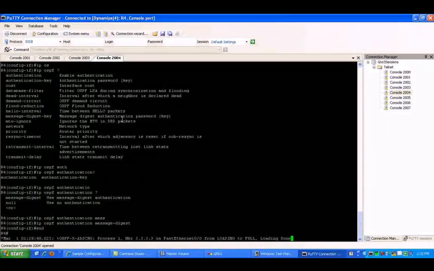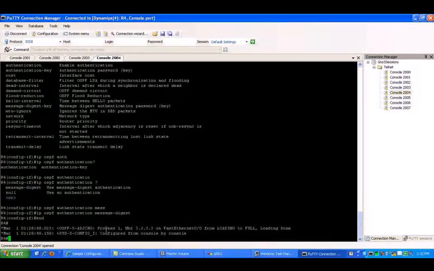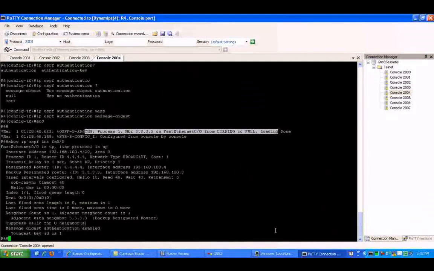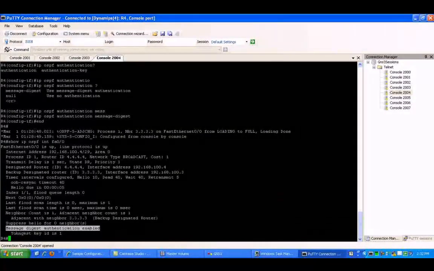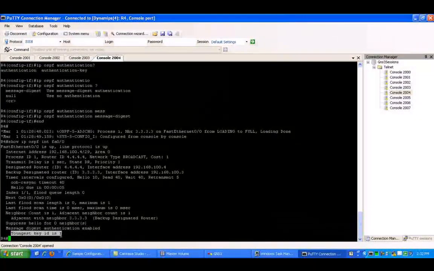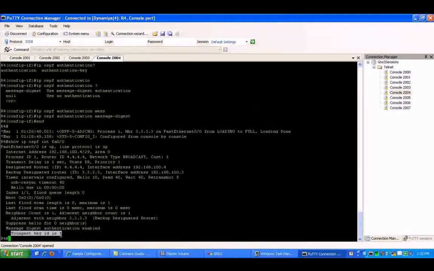So once I hit enter, we can see that our OSPF neighbor adjacency has come up. If I do a show IP OSPF interface under FastEthernet 0/0 on R4, we can see MD5 authentication enabled with the key ID of 1. So OSPF authentication, this is a quick look at getting authentication configured on OSPF on a per interface basis between two routers, router 3 to router 4.